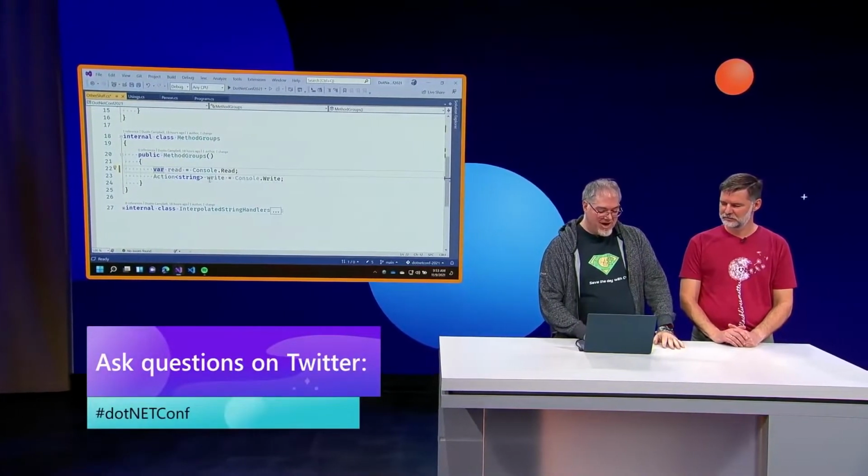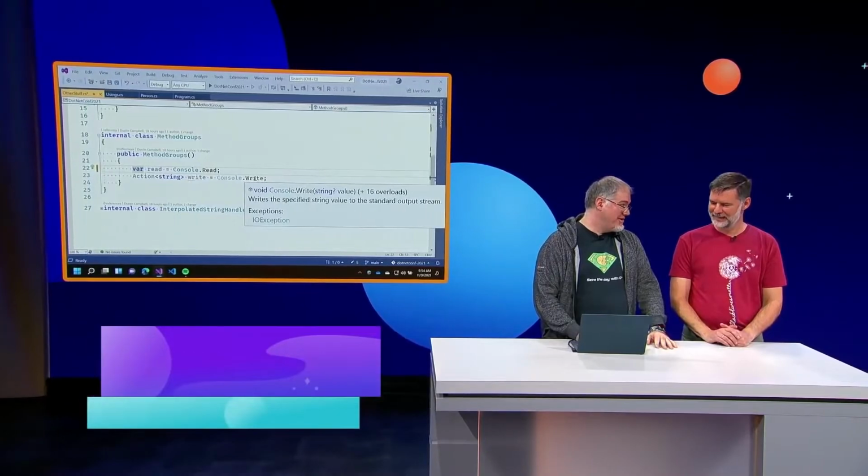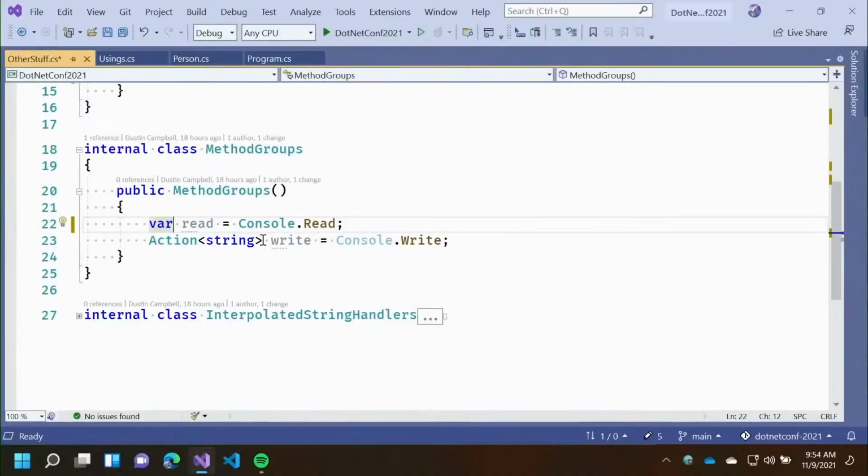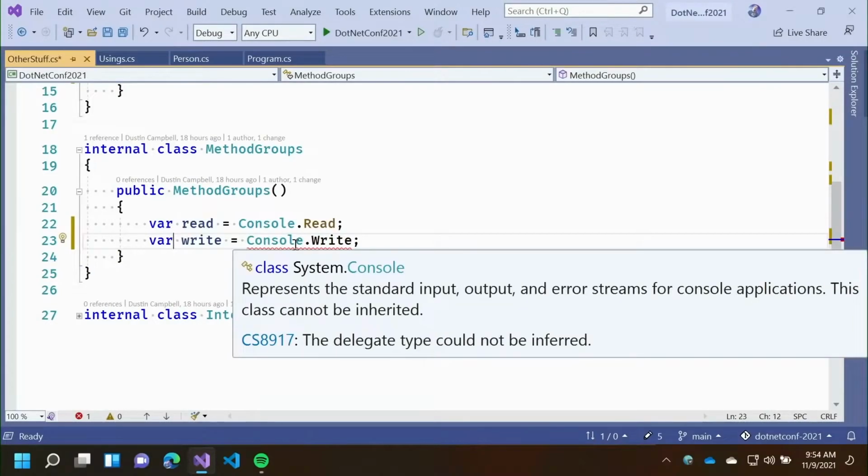So while I've got this right here, maybe we've gone a little overboard on Console.Write. There's 16 overloads. Actually, I think it says, so that's a lot. So if I try and do that, we're not going to make any choices for you. This simply can't be inferred because there are overloads. Again, we shouldn't try to guess which of the 16 overloads you want a delegate for.